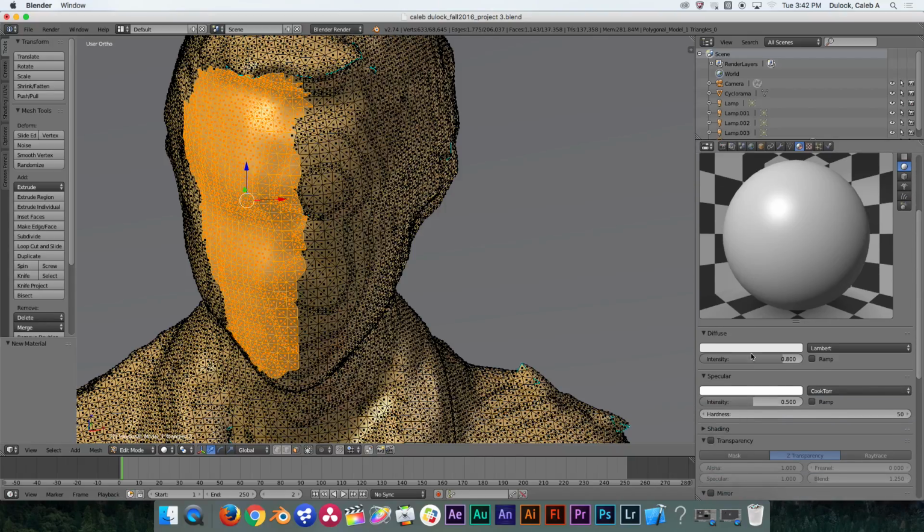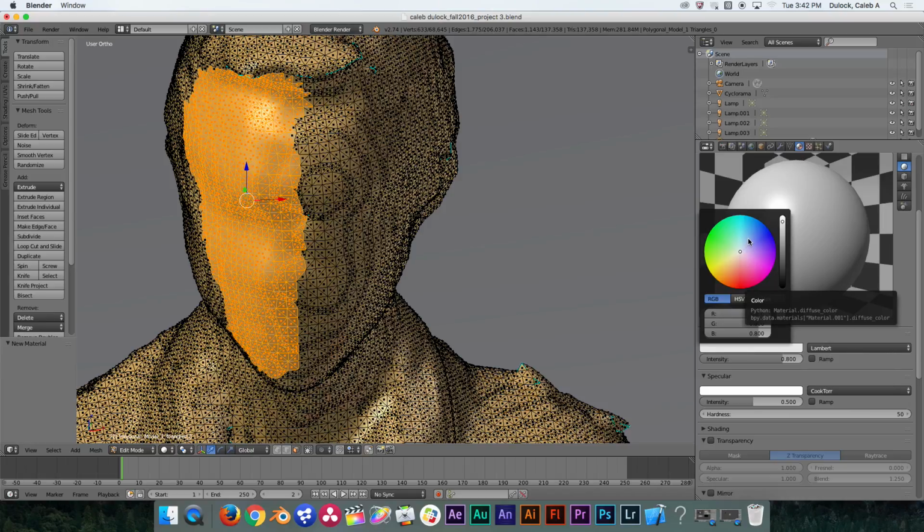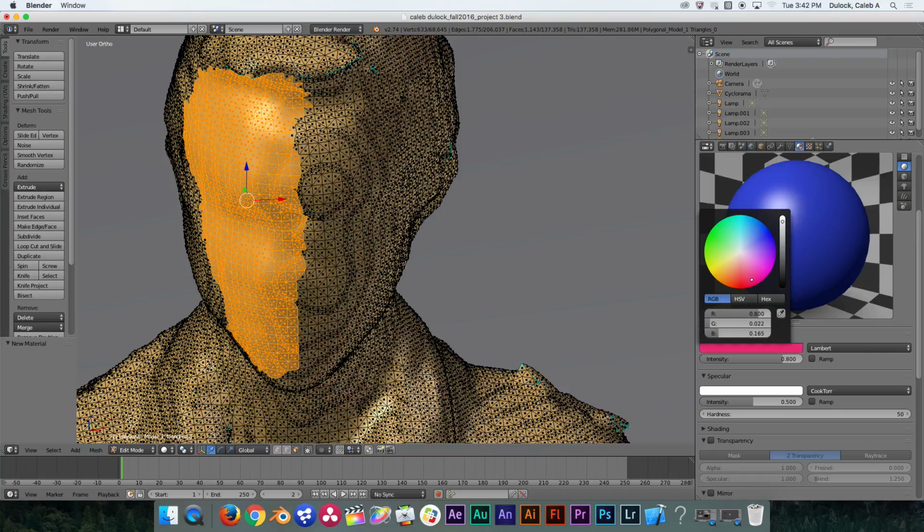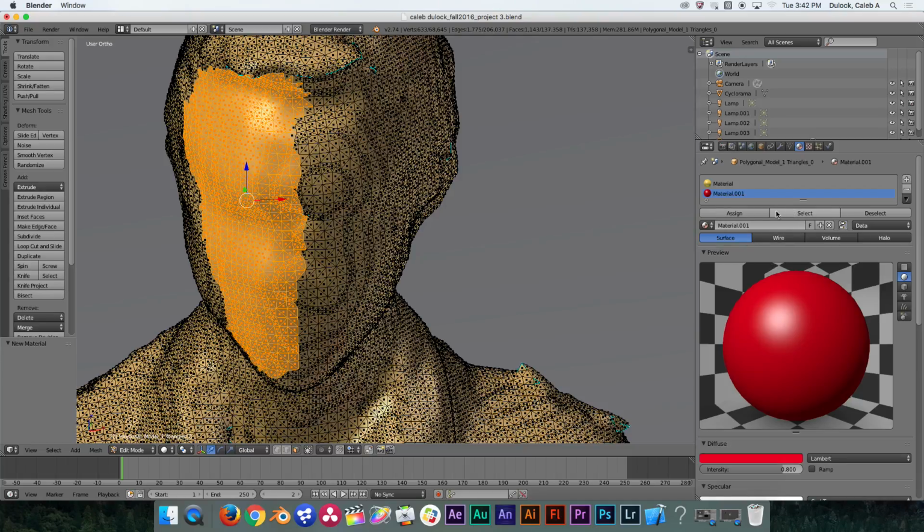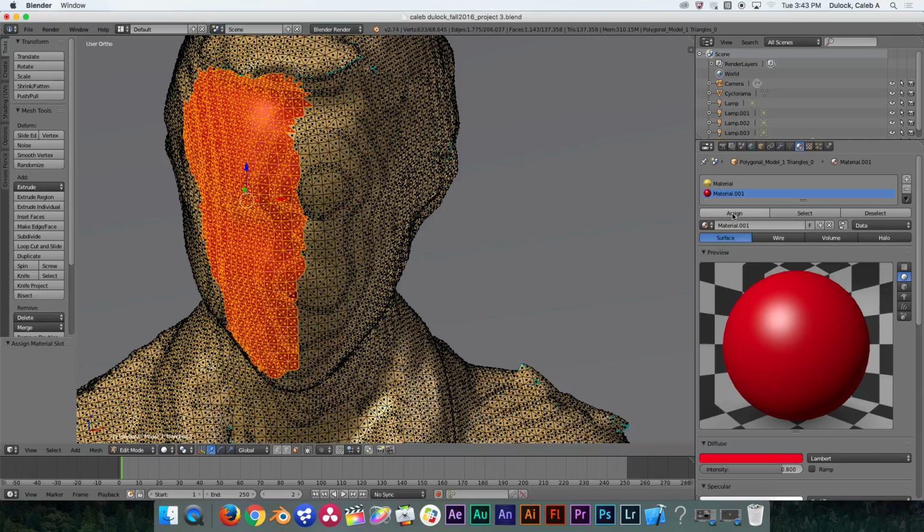If you want to, you can change the diffuse color down here just to see what it'll do. Pick something that's opposite of whatever color you currently have on your model. Then slide back up and click on the button near the top of your material properties that says Assign. It's right next to Assign, Select, and Deselect. When you click on Assign, it automatically takes whatever new material you just created and applies it to the selected region on screen.